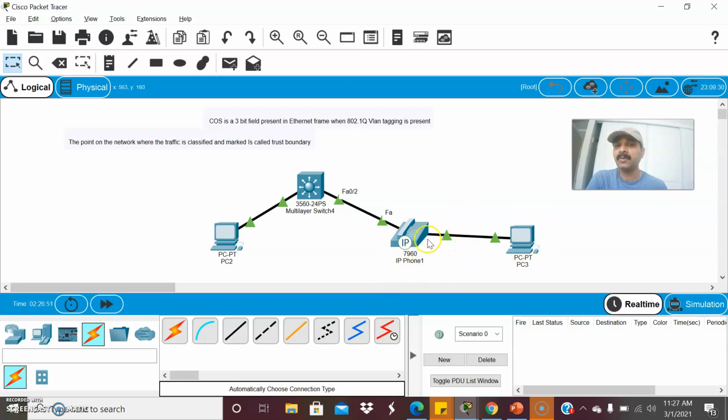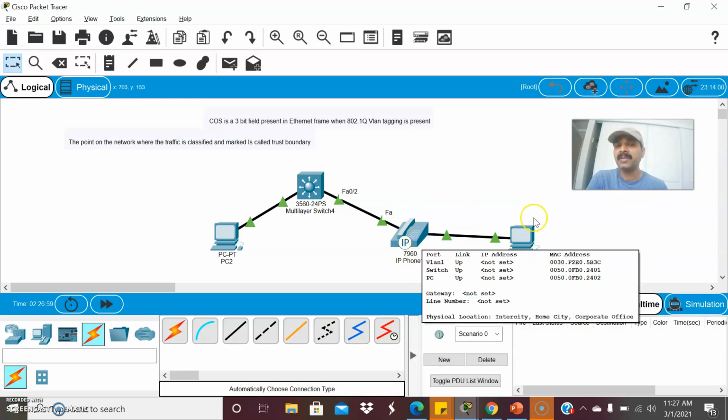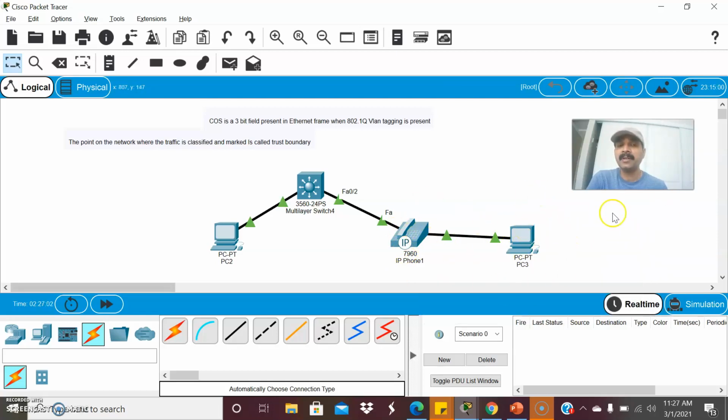So the phone will override this PC value to 0. That means the PC will have a default parameter, so the phone will have the better level of service. But still, assume the PC is running some very important or major voice priority application. If I want to extend the trust, I can extend the trust from the phone to the PC.